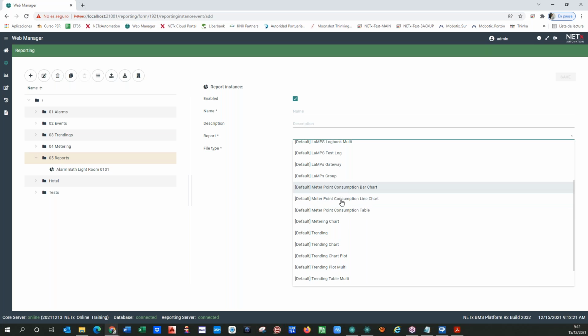or table. So there are different possibilities to select specific information for a meter point, for a metering chart, for a trending as a table chart, trending chart plot with lines, multiple charts, etc. So it's a lot of possibilities.